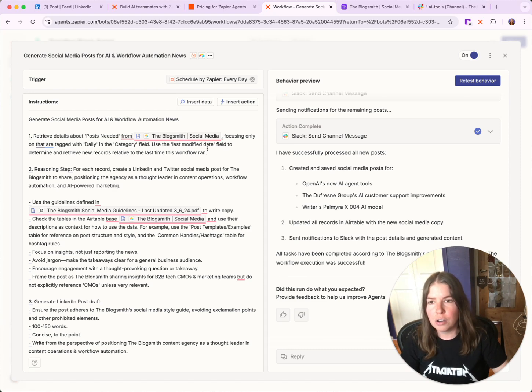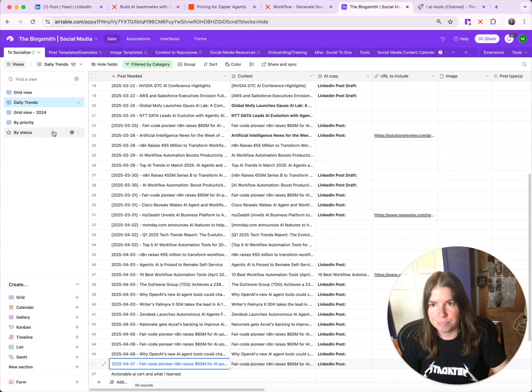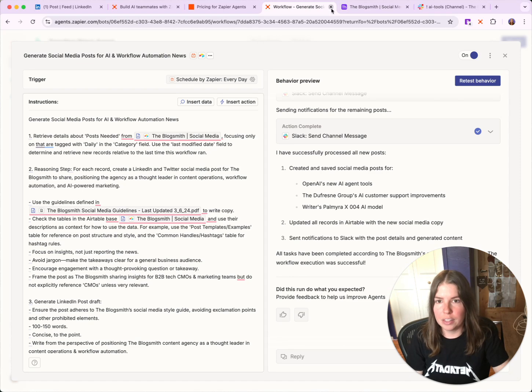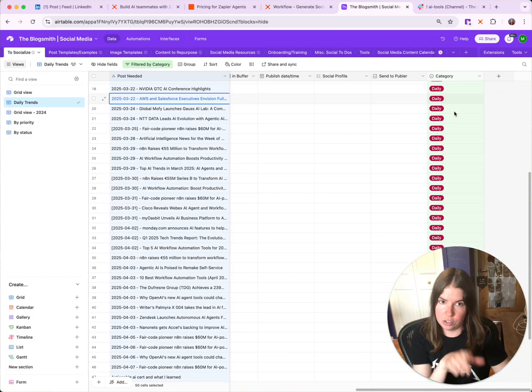Okay, so yeah, I said retrieve details about posts needed, this column, for anything that's tagged with that daily category that I showed you. So I don't want it to do it for all the social posts that I need posts for. I just want it to do it for those.